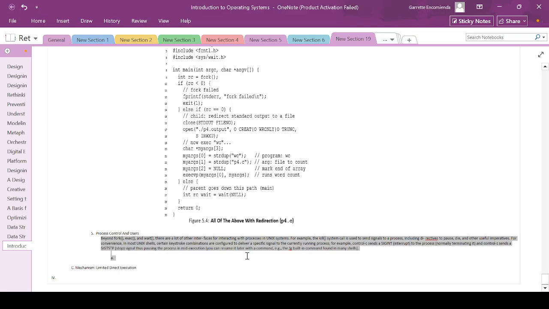Just like execvp, there can be a lot of variants of this system call. In Linux, there are six variants of exec. For convenience, in most Unix shells, certain keystroke combinations are configured to deliver a specific signal to the currently running process. For example, Control-C sends a SIGINT interrupt to the process.